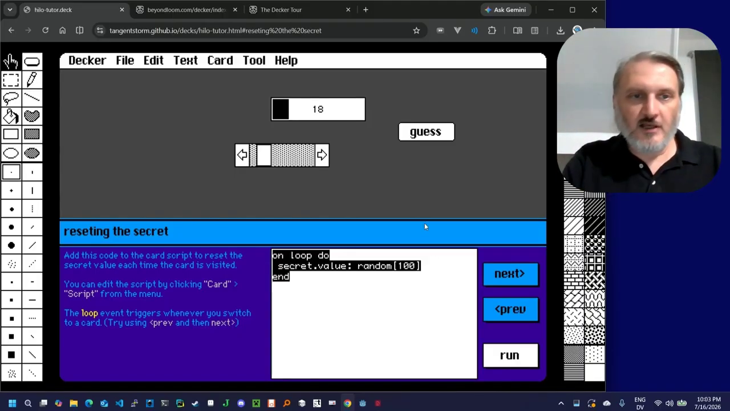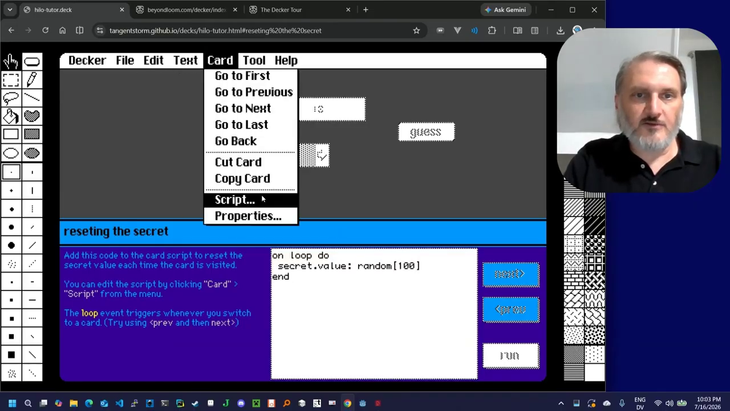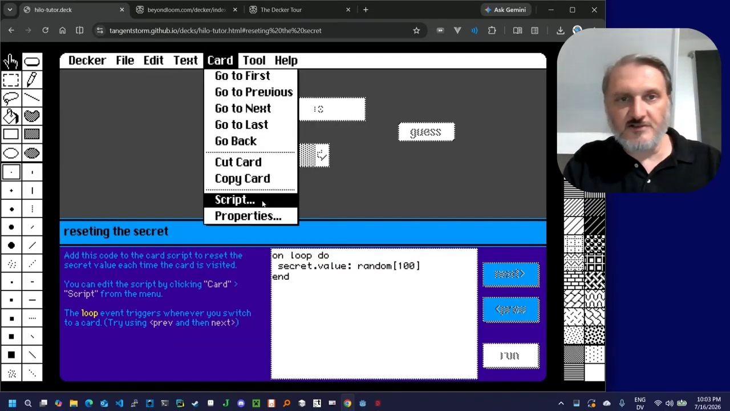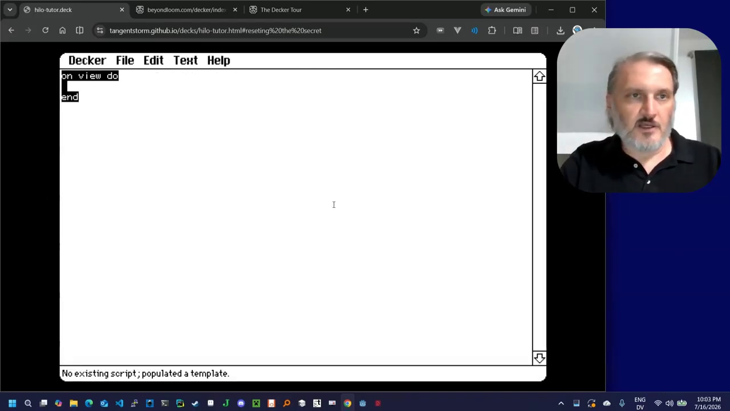You don't have to know all that. We can just go to script and card. So card and script. And if you're a native Decker, it's Control-E. So that's what my hands want to do right now. Again, you can just hit paste.